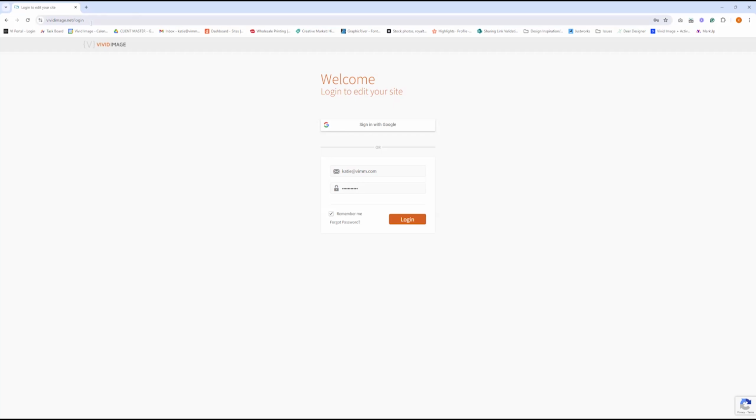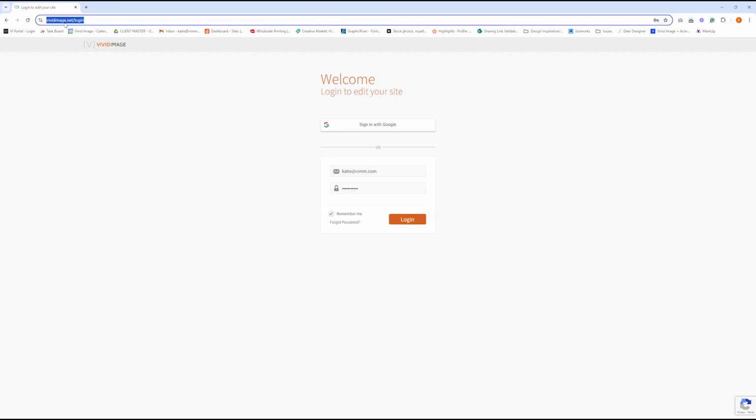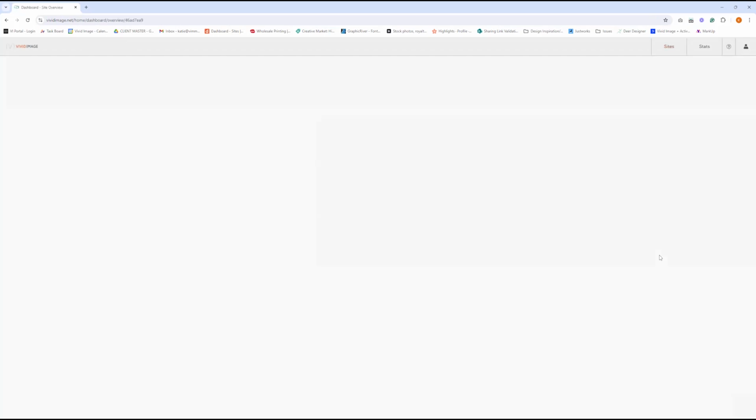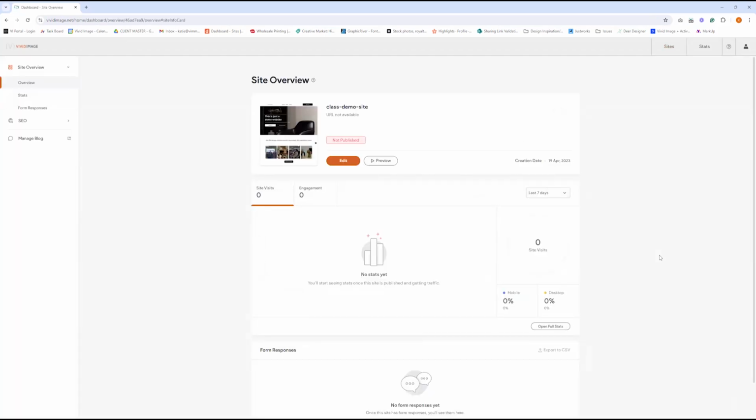To log in, we'll go to the page vividimage.net/login. That'll bring us to this login screen where you can enter in your email and your password. If you don't remember your password, there is a forgot password link that you can click and will help you reset your password. Once your username and password are entered, click the login button and it'll bring you to the site overview page. There's a couple different things to see in here.